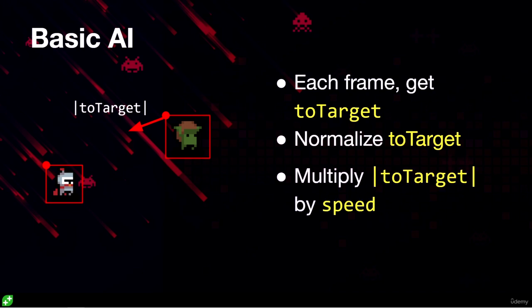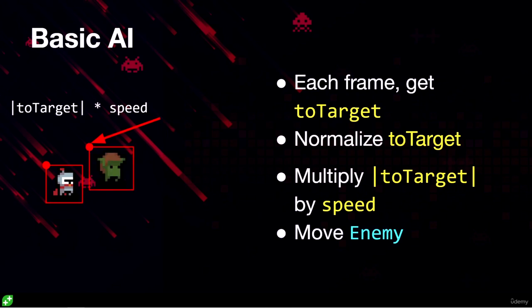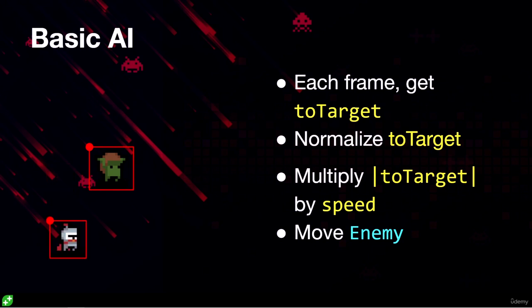The next step is to scale this vector by multiplying it by the enemy's speed. This will give us a vector from the enemy to the character with a length of speed. Then all that's left to do is to move the enemy towards the character by adding this vector quantity to its world location. We're doing this every frame because the relative positions of the character and the enemy will change from frame to frame. So as the character moves relative to the enemy, each frame the enemy will get this vector and make these calculations in order to move closer to the character.